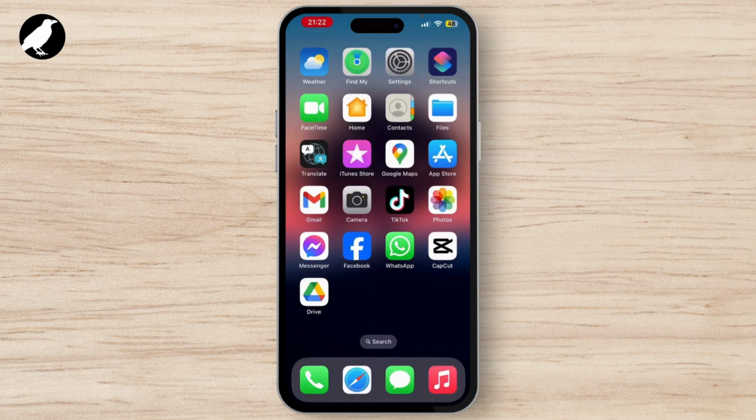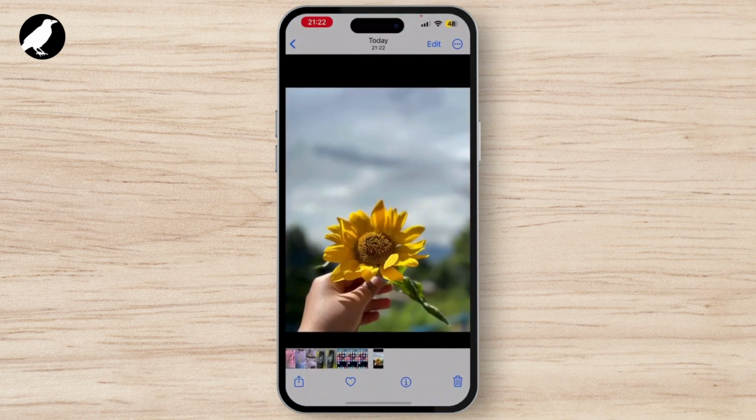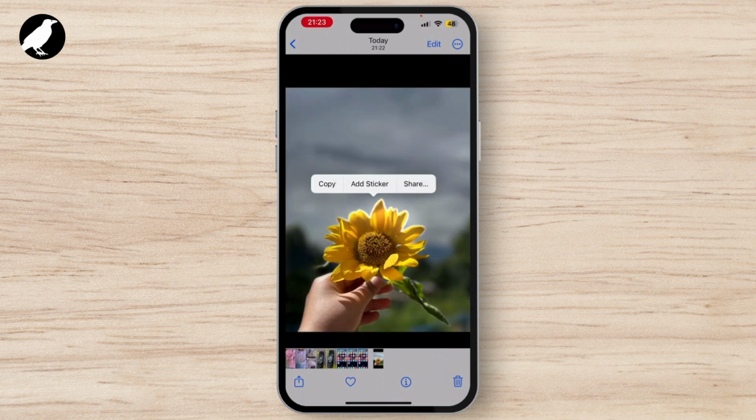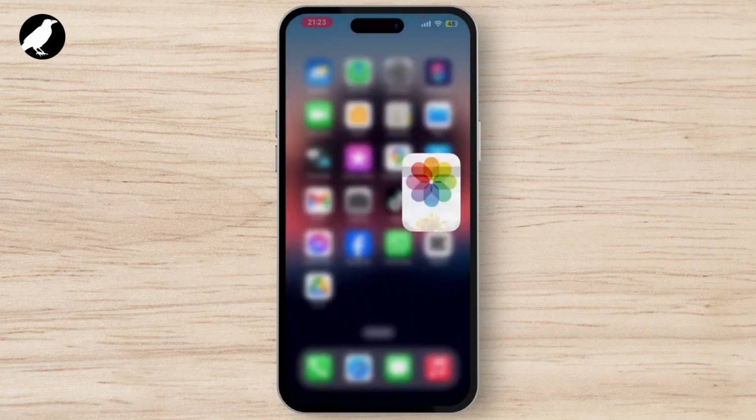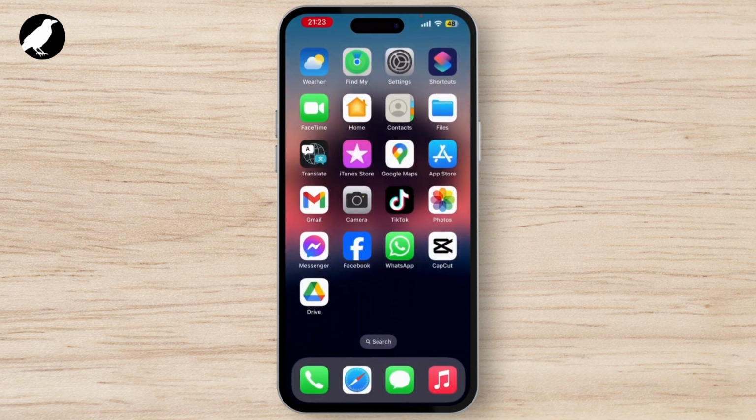For that, simply open any photo that you want to overlay, then press hard on that object and simply select Add Sticker. Once this photo has been added to the sticker, go to the Photos app again and select the image you want to use as your background. Then, above that photo, use the sticker to overlay. In this way, you can overlay photos without using third-party apps.